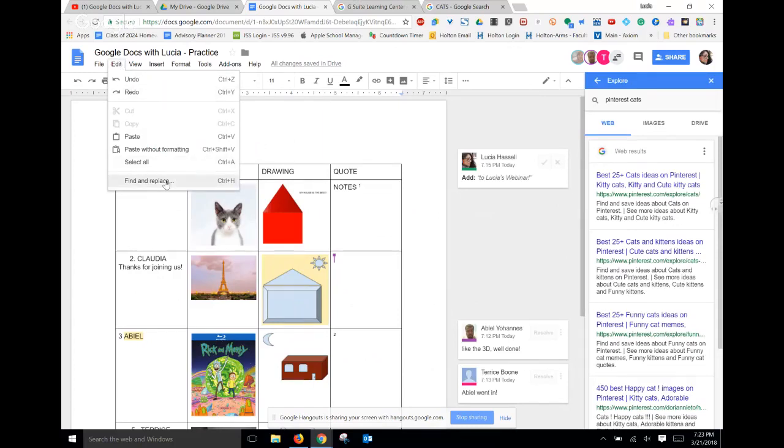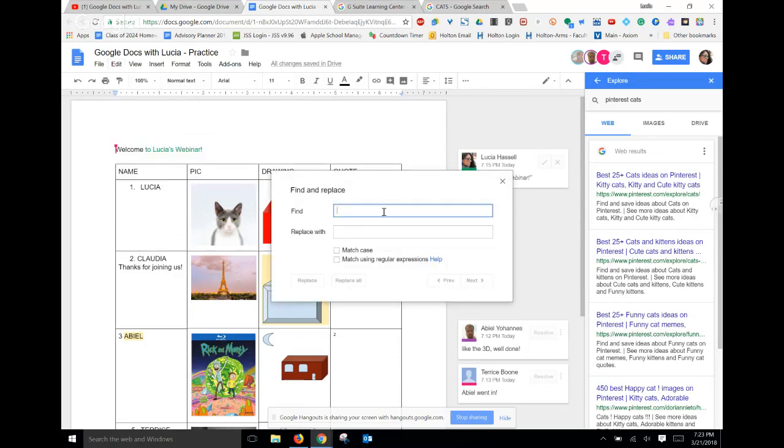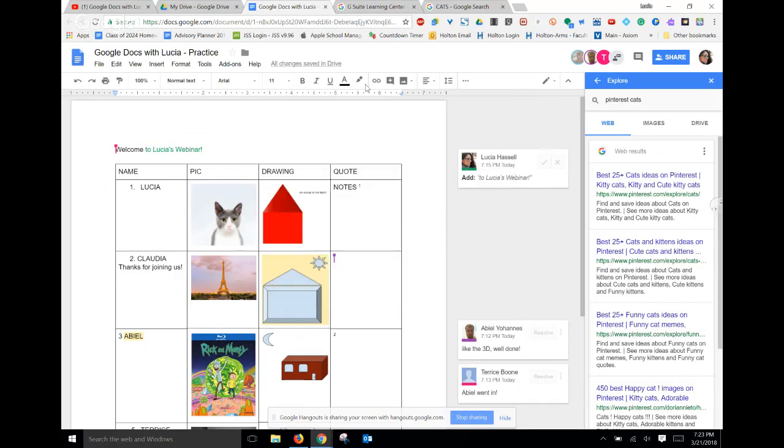You do have a find and replace option. If you want to find a word or a set of words on your document and replace it with another word, then you can use that. You type in the name of the word and replace it. You can choose match case, and there are a few other options there.